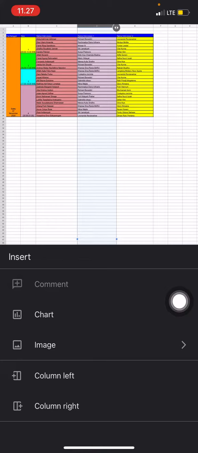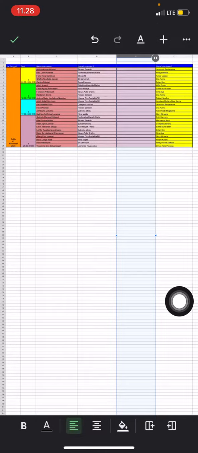Column left means there will be one extra column on the left side of the active column, and column right means there will be one additional column on the right side of the active column. Since I want the new column between the 4th and 5th column, I will choose column right. And now there is an additional column on the right side of the D column. Now I already have the 6th column on my document.